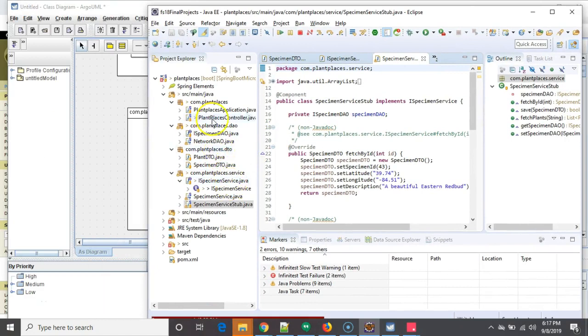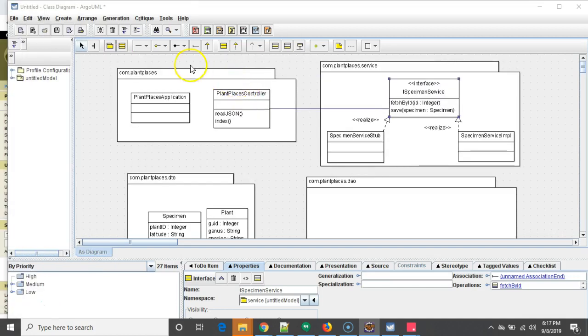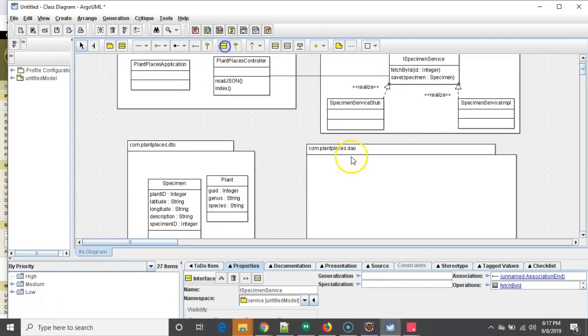Okay, now let's go down and take a look at our DAO. For our DAO, what do we have? We have a SpecimenDAO and a NetworkDAO, and the SpecimenDAO uses the NetworkDAO. So we should always have an interface to start things off. So we'll start with iSpecimenDAO.